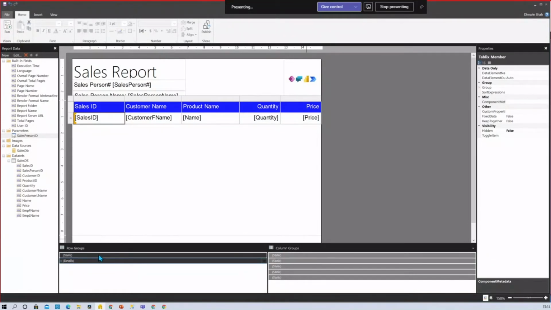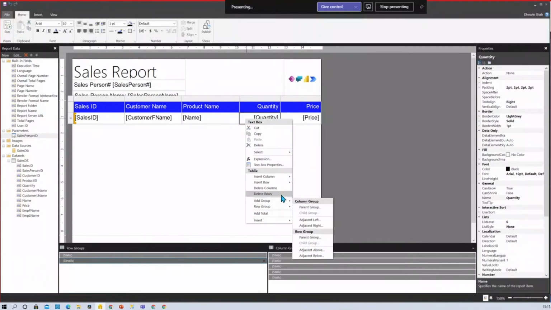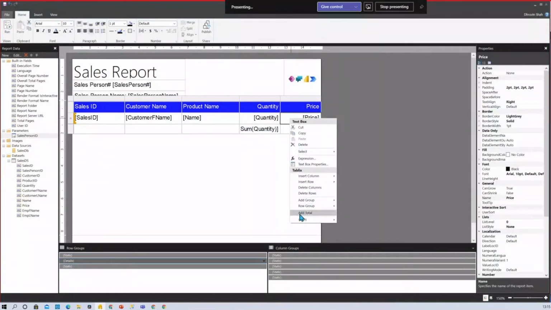Here you can see that this is our header section, right? Now we wanted to add the totals, right? So for that, just right click on this particular column and there is a property called add total. So let's select that. So you can see that it is showing the total in the table. Similarly for price as well, we wanted to see the total, so add total, right?